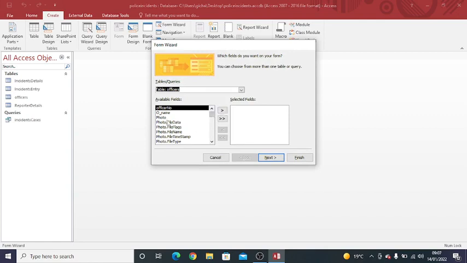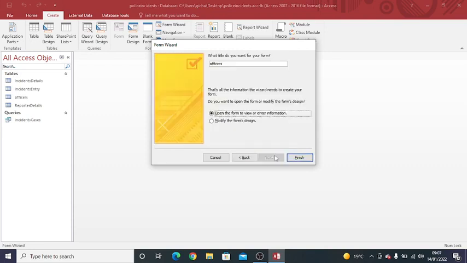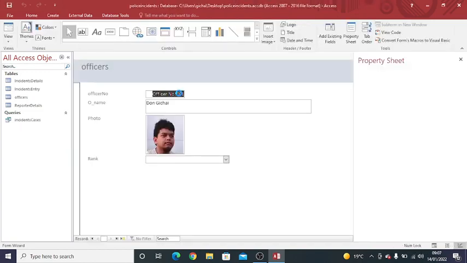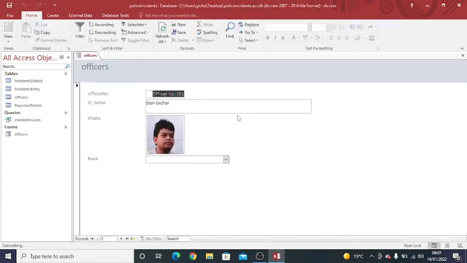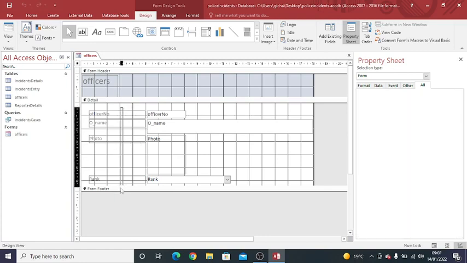Therefore, we just go to officer number, officer name, and photo. Then the rank. Then just go to next, columnar, next, finish. Therefore, you have the officer's form. I have just imported the data from my previous form. Therefore, this is the officer's form.